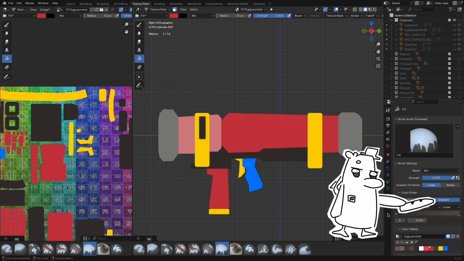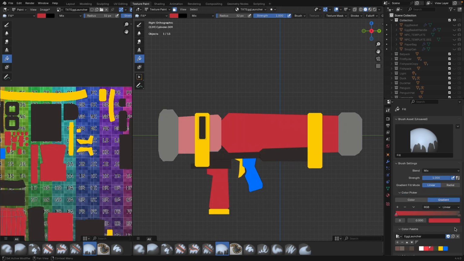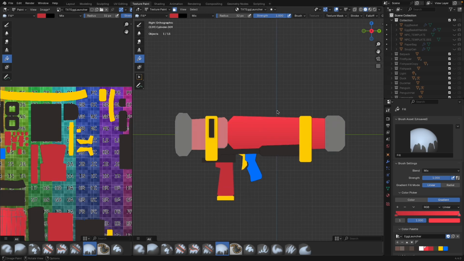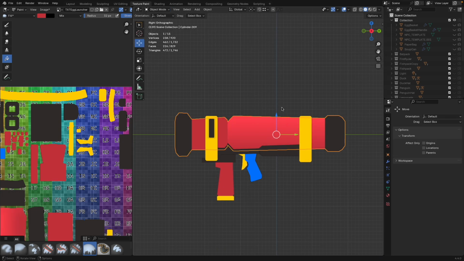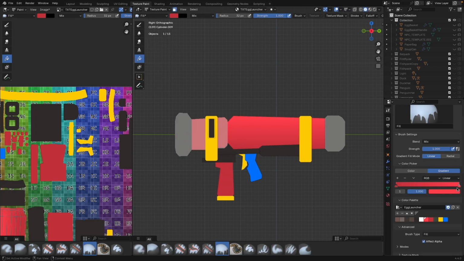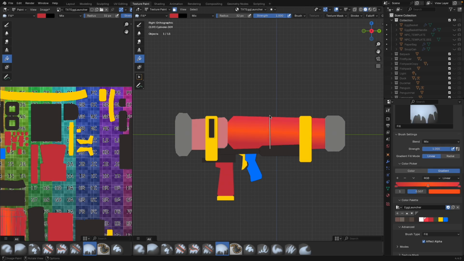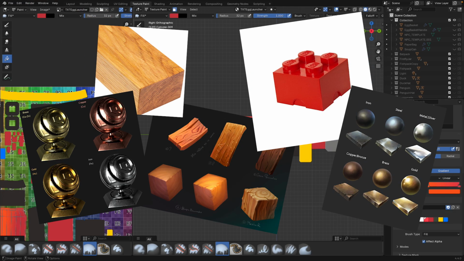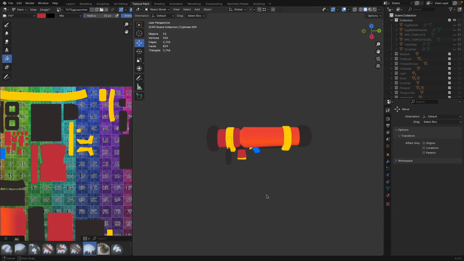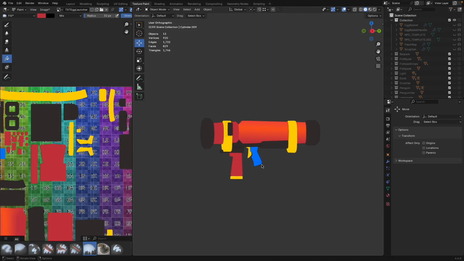Now I like to start by using gradients. Gradients allow you to essentially add more depth to your texture right from the start. It also allows you to mimic certain lighting properties of various materials. If you're new to painting materials, I recommend looking at reference images to see how light interacts with different materials. That way you can effectively use gradients.